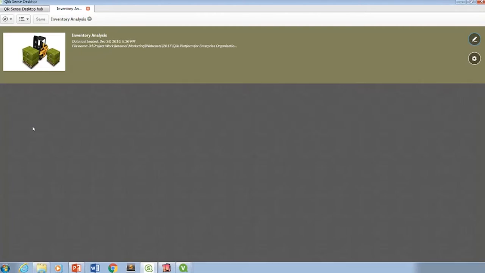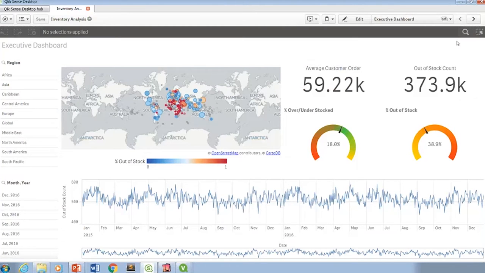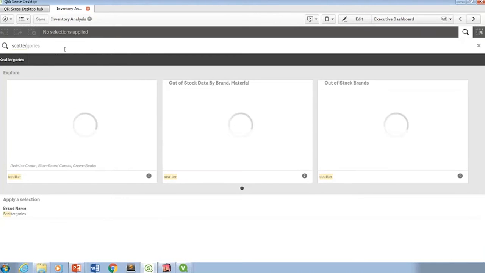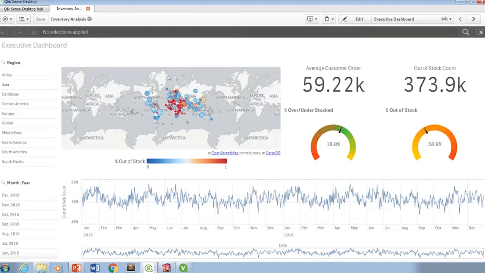So before I start, let's say that I'm pretty short on time, and I remember that I have a valuable scatter plot, and it had something to do with order quantities and over-under stocked ratio, but I can't really remember where I saved it or what tab I was on. So I can go up here to the top right corner and click on this Smart Search button, which is my visual search, and I can just type in scatter. And I see that my scatter plot pops up right here. So if I wanted, I could click on this chart right here and go directly to the sheet on which it resides. But I'm now going to go back to the beginning of my application.